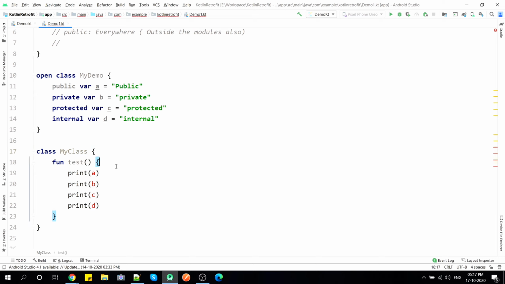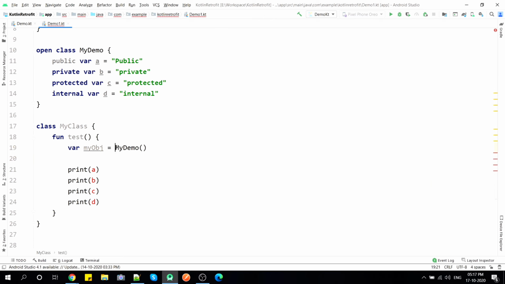And now I'll make one object for my obj, one object for my MyDemo class. So that's how you can make an object in Kotlin. I've created one object of my MyDemo class, and by using this myObj, we can check whether we are able to access these variables or not. Let's apply it to all of them.